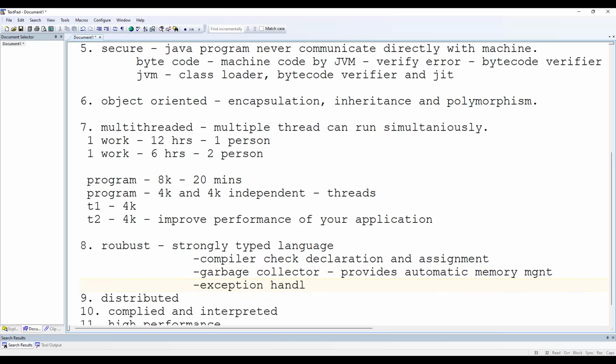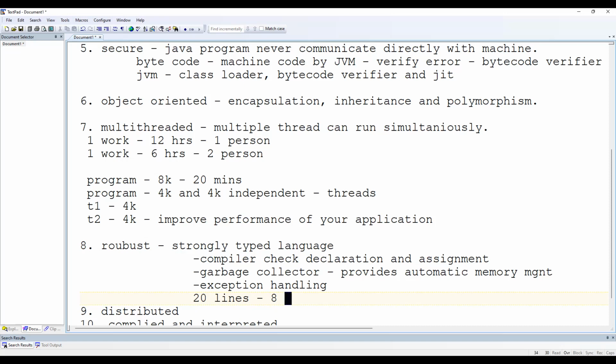Another thing is, it also provides exception handling. Now using this exception handling, let's take an example. For example, we are having a C program, and that C program is having 20 lines. Now what will happen if your program is having an error on line number 8? Your program is going to crash. It means that the remaining 12 lines are not going to be executed.